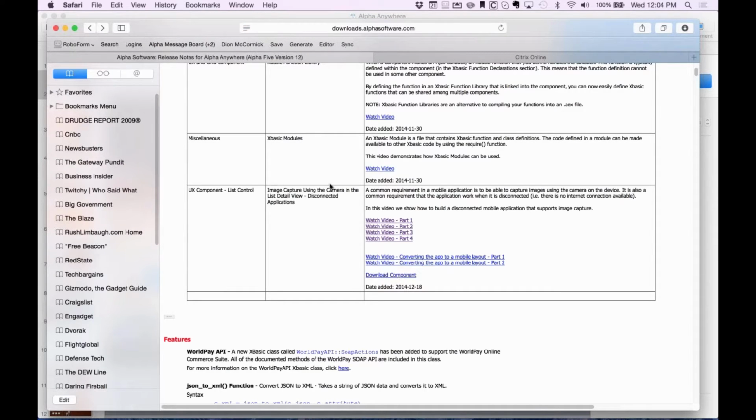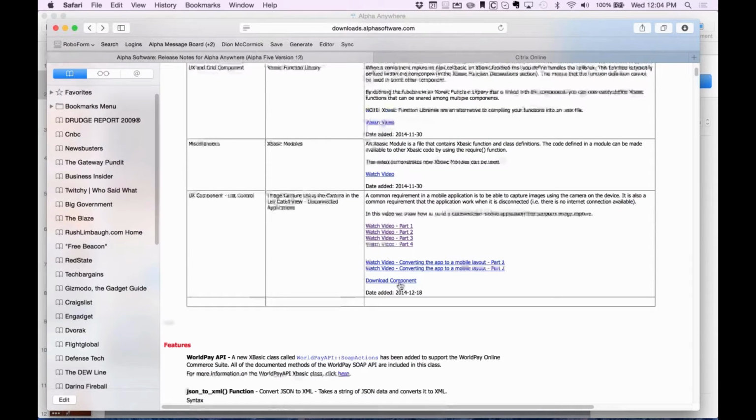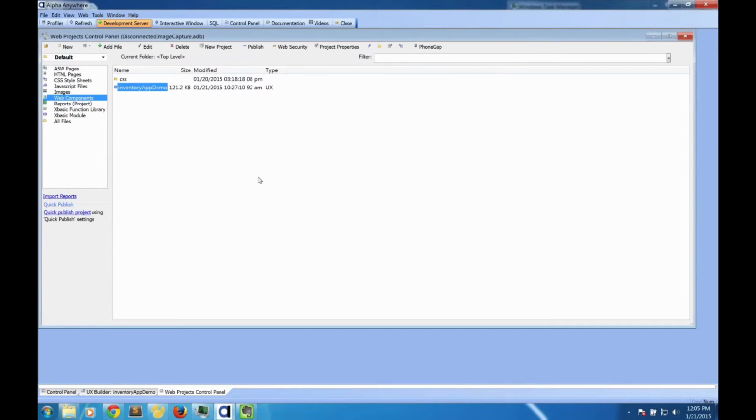Basically, the components and everything else I'm doing today is available in the Alpha 5 release notes for version 12 of Alpha Anywhere. It's located on that page, and there are actually subsequent videos that Selwyn has put together along with the components that go into it. It's under image capture using the camera in a list detail view, disconnected applications, which is a very sexy way to put this, very literal, very engineering, instead of something like awesome image disconnected capture 5,000, which is kind of where the marketing team would probably like to put that text. So for reference, it'll save you a lot of time to be able to download the components and pieces there.